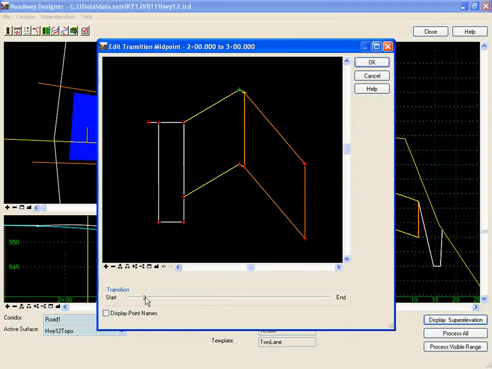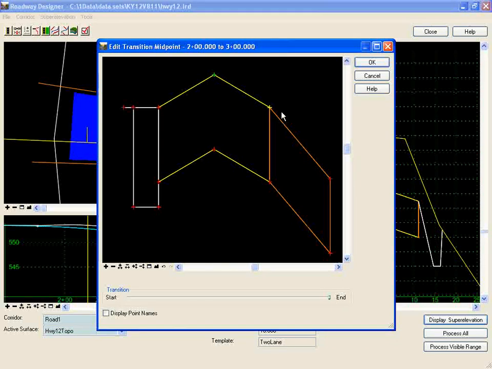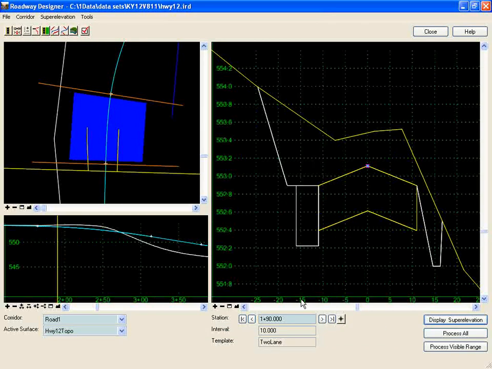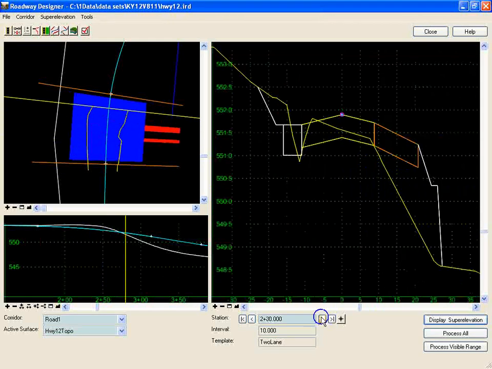And now when I move my slider bar, I'll see my auxiliary lane growing out of the middle. I like that transition, so I'm going to hit OK. The transition is mapped now, so as I step through on the Roadway Designer, I can see my auxiliary lane transition as defined.